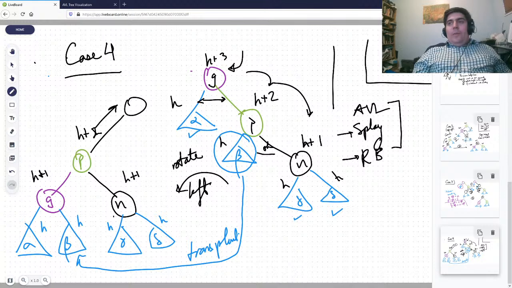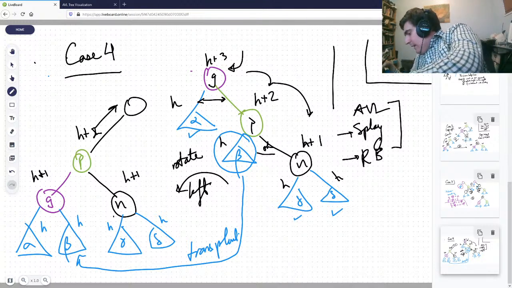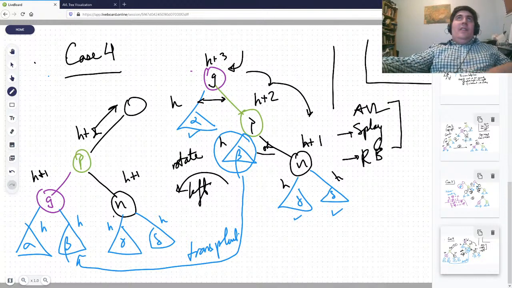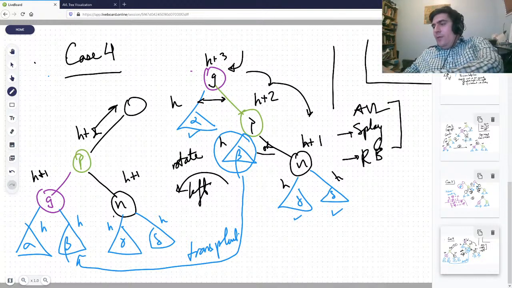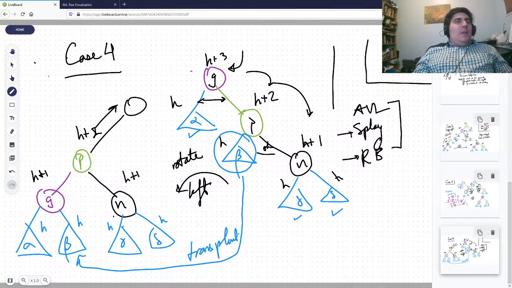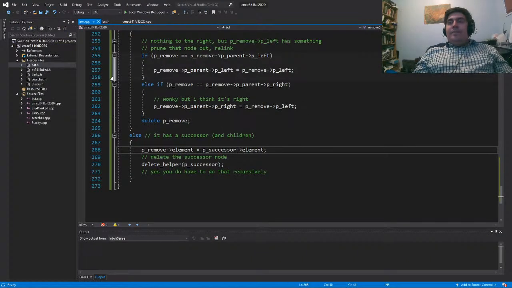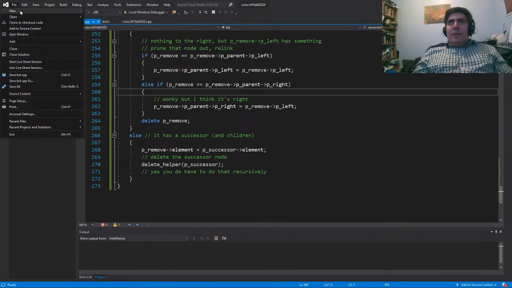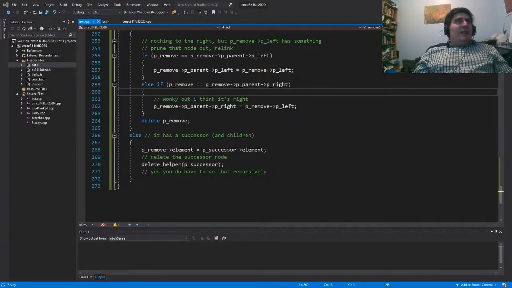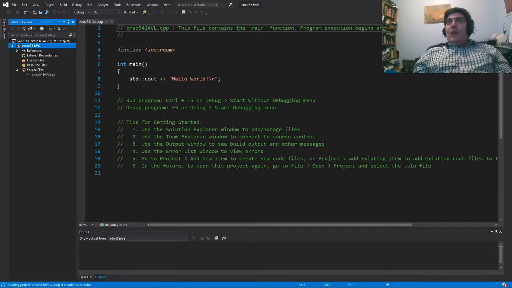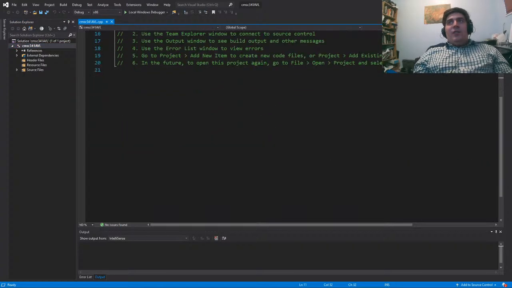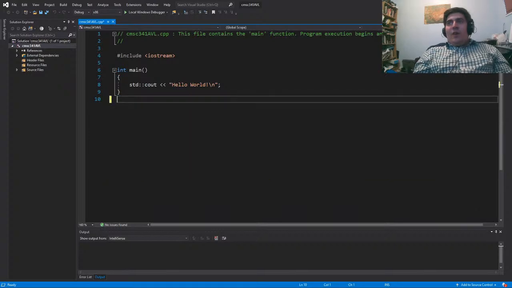Okay, so what am I gonna do? I'm gonna put this here so that I can have my hands free to type stuff. So okay, let's do some implementing. This project is kind of full of stuff, so let's make a new project. Let's call it a console app, sure. Let's call it CMSC 341 AVL. Okay, here we are. Completely new project, right? Okay, so let's delete all this garbage.